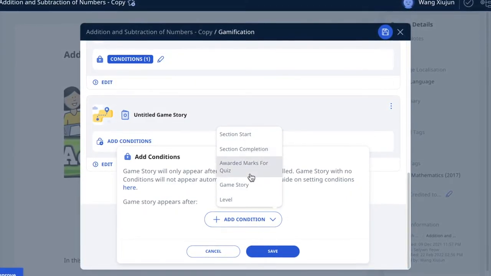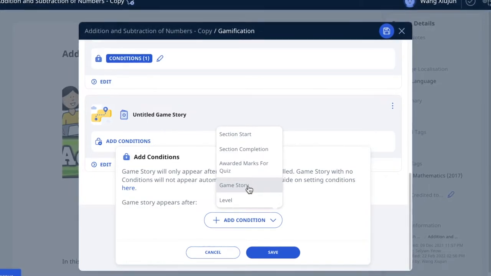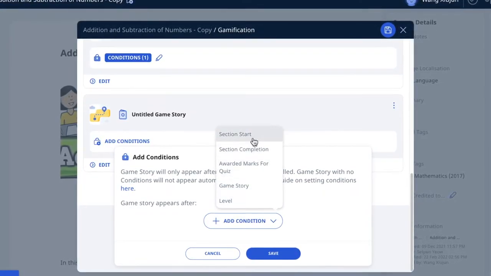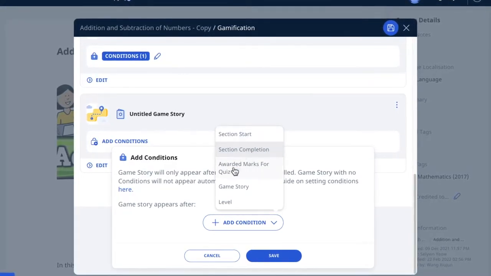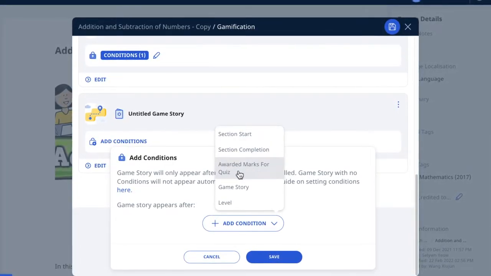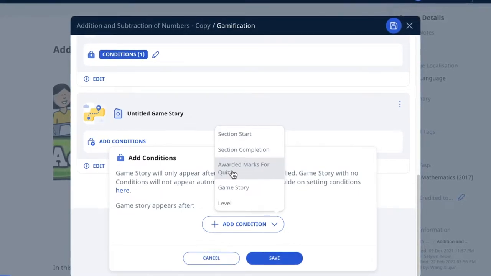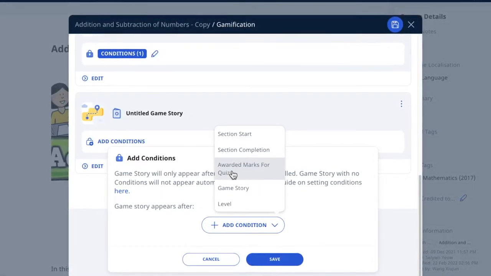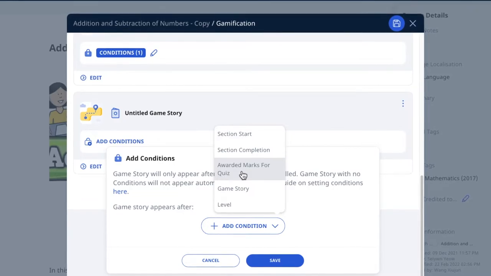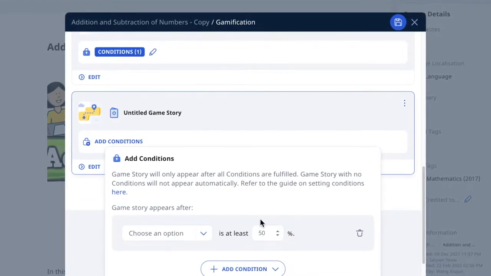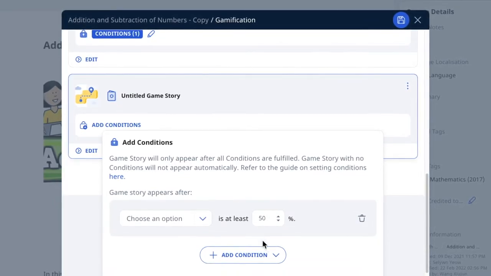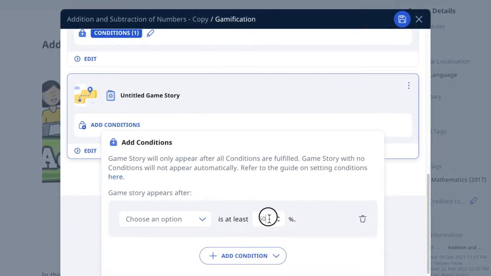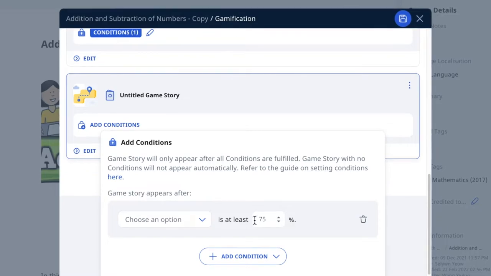Again, I cannot explain one by one, but the words are self-explanatory. Like, we have already seen section start, section completed. So if it is the marks awarded for the quiz, for a particular quiz that you have in the course, if it is, let's say, 50%, then it will give the game story. If you want to make it a bit harder, more challenging, then you maybe set it to 75.